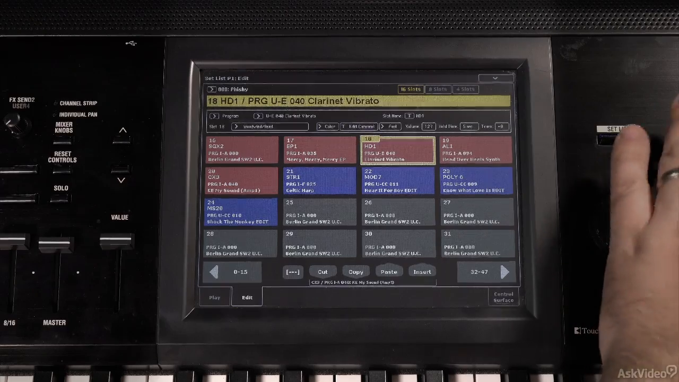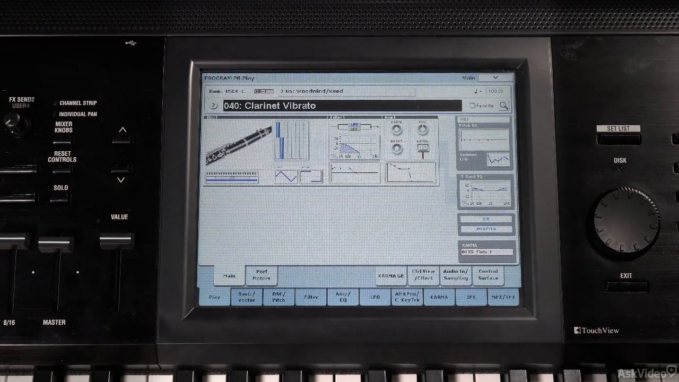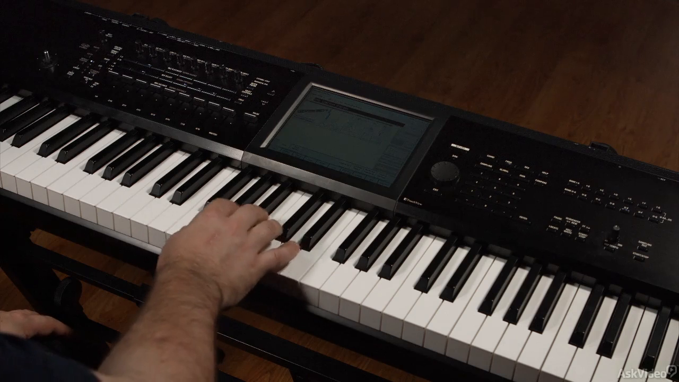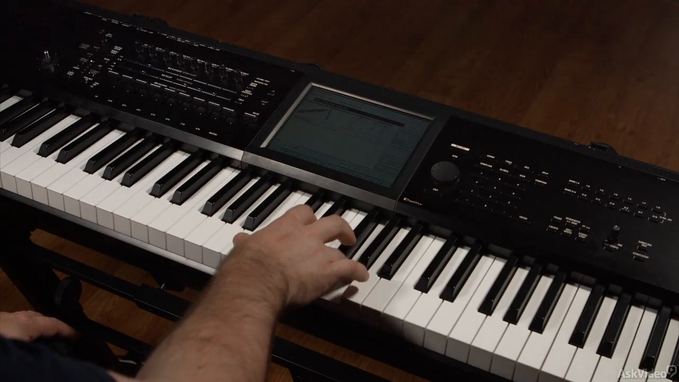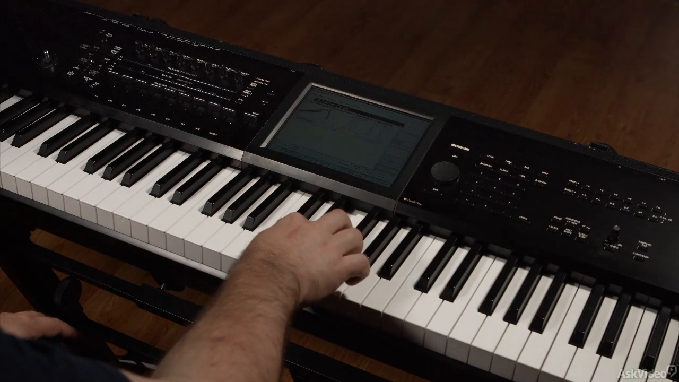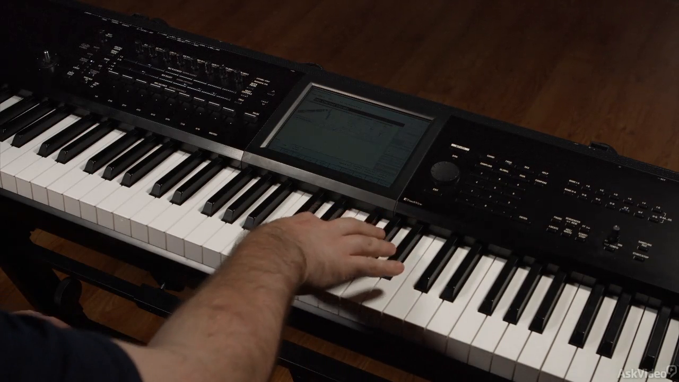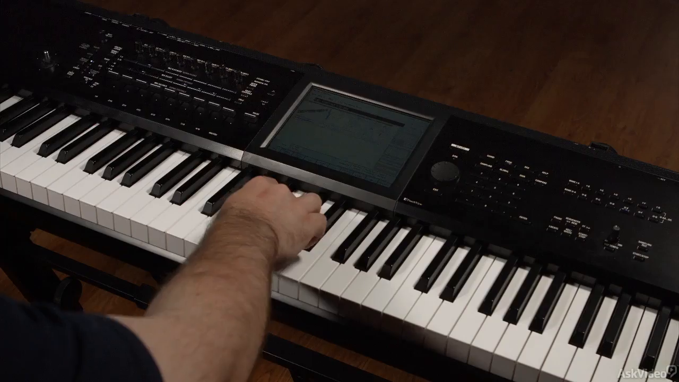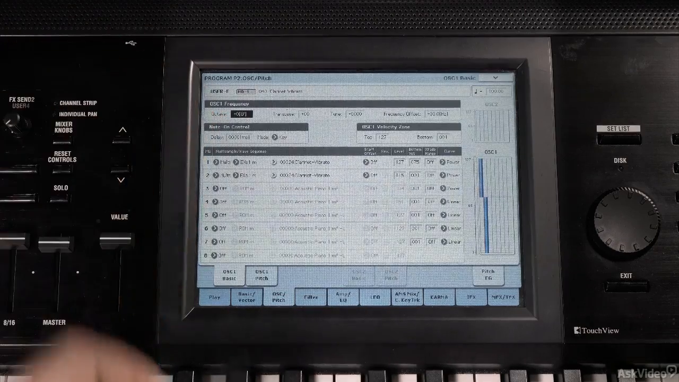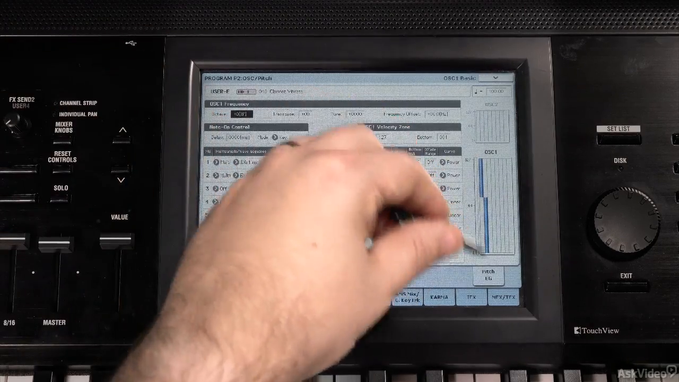HD1 is the general sampling engine. So we're looking for realism, we're looking for sounds that are lovingly sampled. And when you open up this Clarinet Vibrato, you can see right here the levels of the multi-sample.